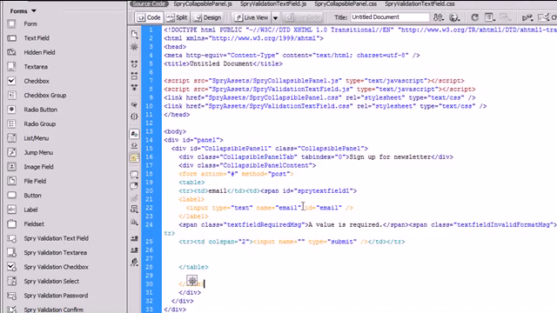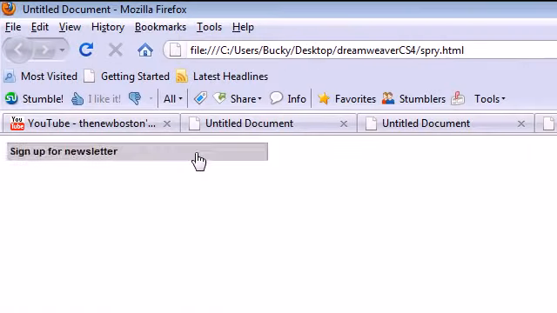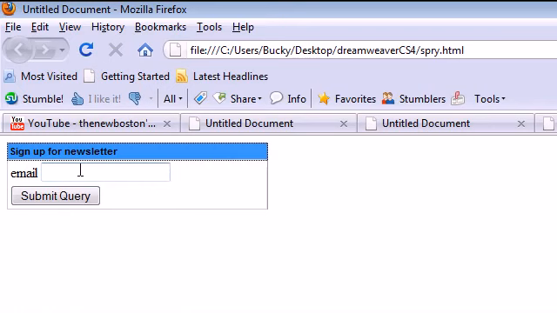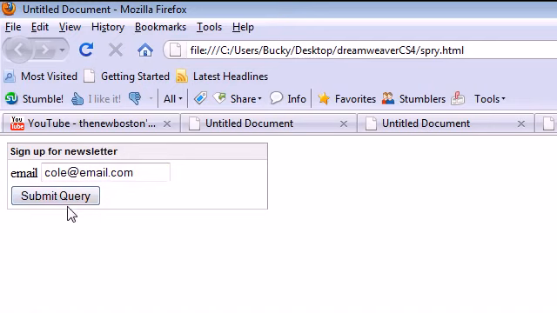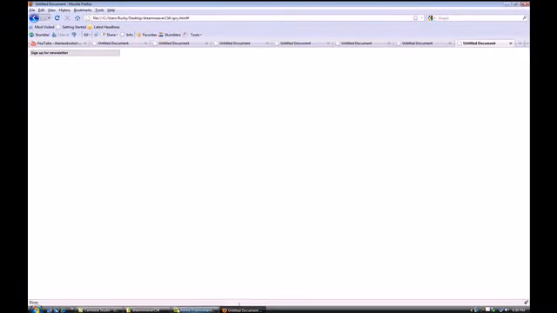Alright, and now when we launch this, what we expect to see is this text right here that says sign up for newsletter, and then we click it and it opens up with this form. And so you put in an email and you submit it, and there you go. That is how you create a collapsible panel with a form inside of it.